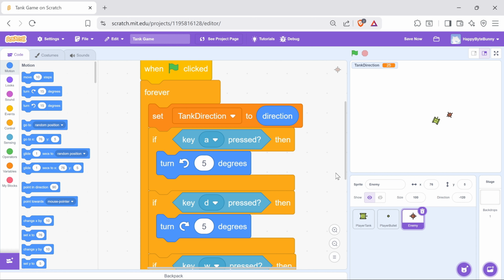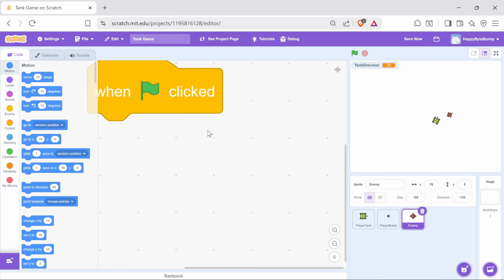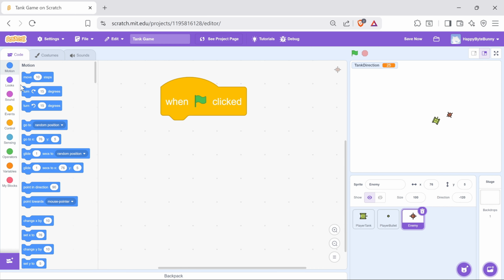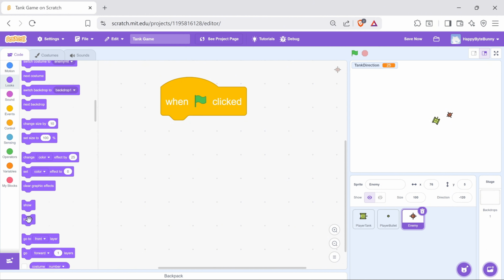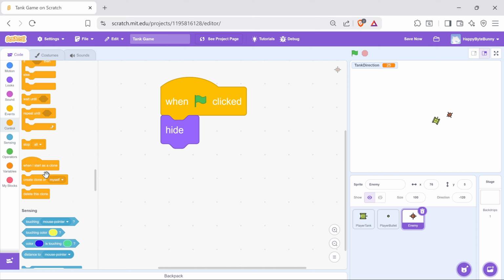Step 2. Cloning the enemy. We don't want just one enemy. We want to create clones. So in the main script, when green flag clicked, hide. This hides the main enemy sprite template. Then use a custom block or another sprite to create a few clones.